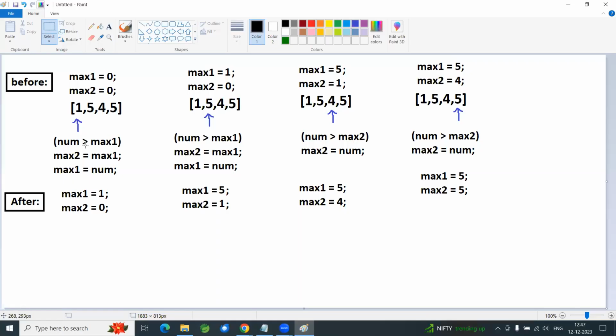So I'm taking this example: 1 5 4 5. Initially my max 1 is 0 and max 2 is 0. When I am on the first element, my num is greater than max 1. Initially max 1 is 0, so 1 is greater than 0. So I will update max 2 first. My max 2 will be equal to the old max 1, so max 2 will remain 0 because the value of max 1 is also 0. And max 1 will become equal to num. So num is 1, so max 1 will be 1. After the first iteration, max 1 will be 1 and max 2 will be 0.